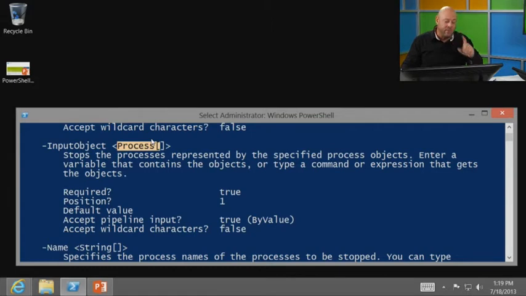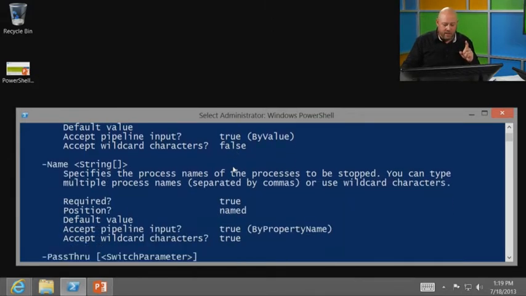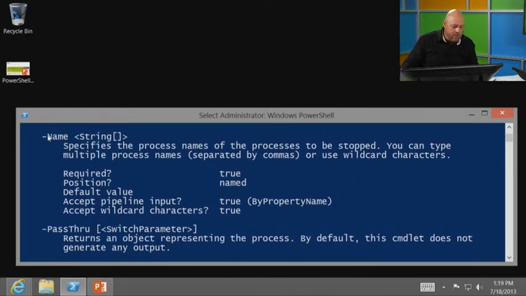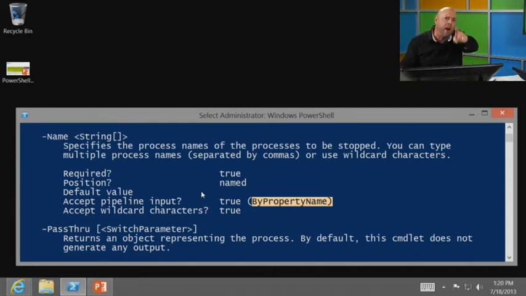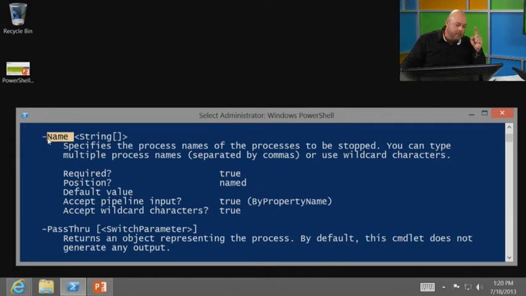And this gets a little bit confusing. I want you to notice while I'm in this help file, see how the parameter dash name takes pipeline input by property name? Here's what that's saying. The object that you're sending to me, does it have a property that is spelled exactly like the parameter name? That's what we mean by property name. Is it spelled the same? And if so, I might be able to hook up that way. If by value fails, I'll try this.